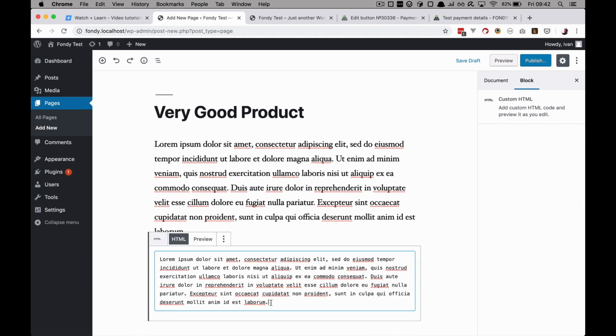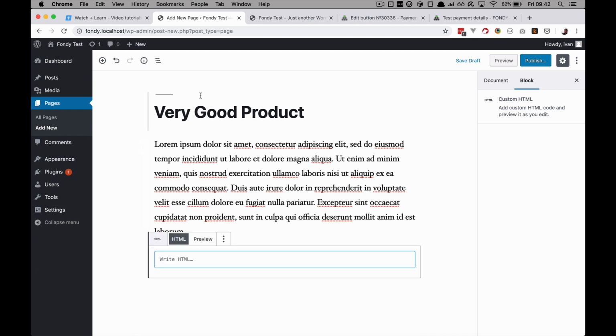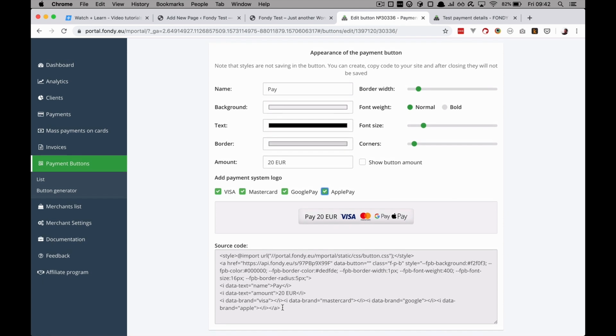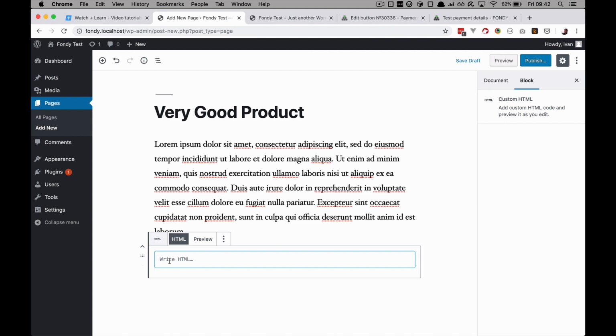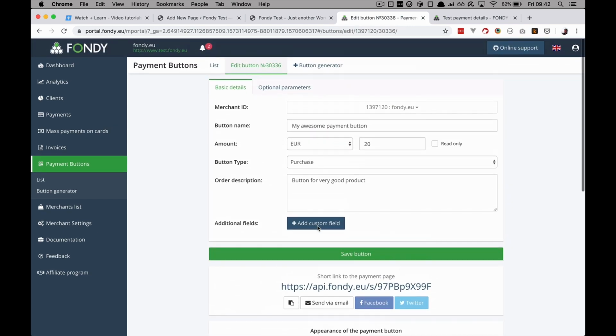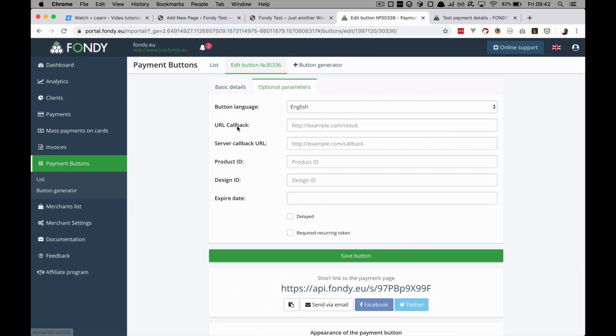Actually not this, because this is lorem ipsum text, but we need to paste the code for our button, and that button is actually right here. Save this, paste this in. Okay, great. One thing you also need to check out is in optional parameters you can have URL callbacks, server callbacks, product ID, and so on.